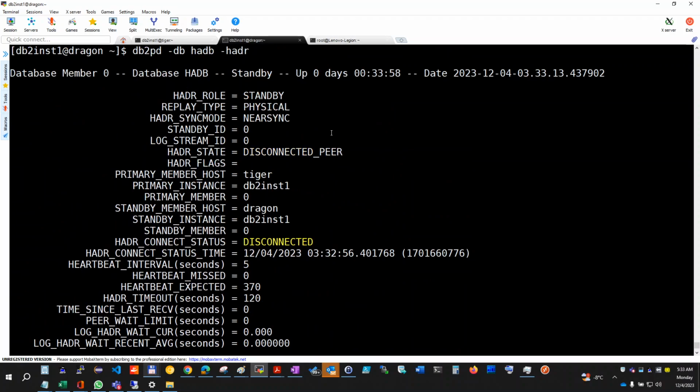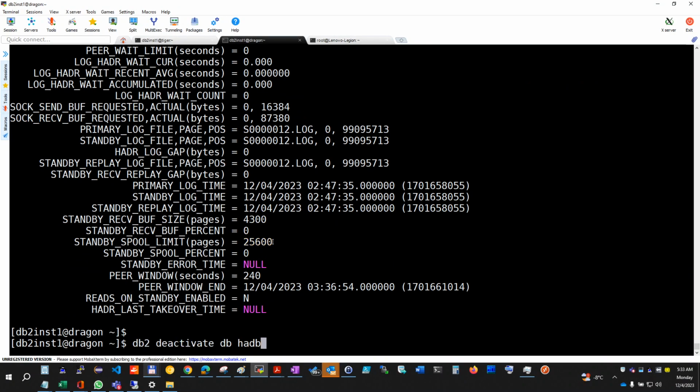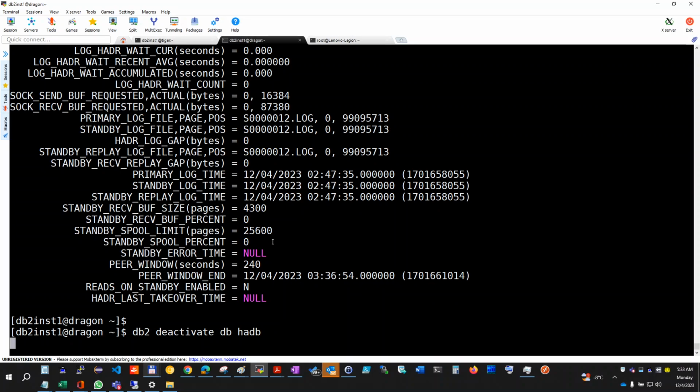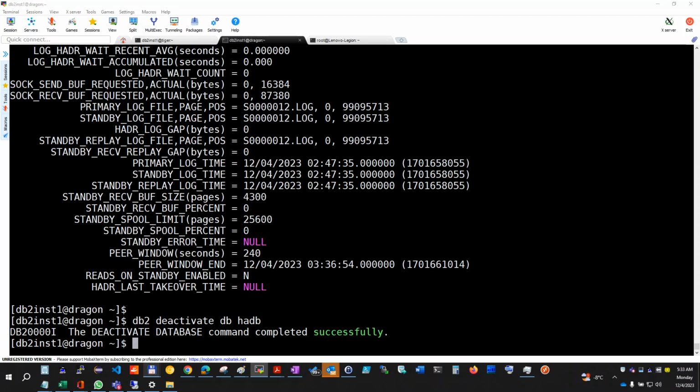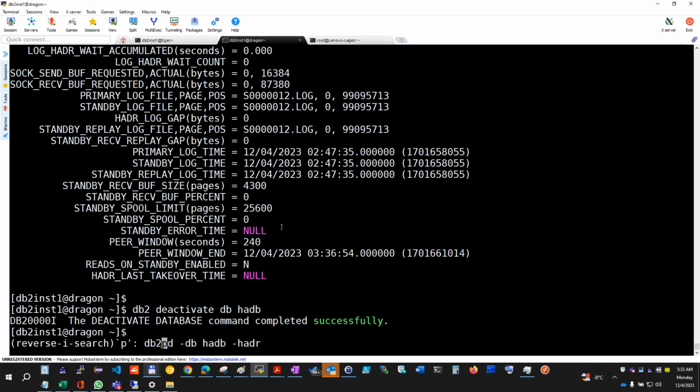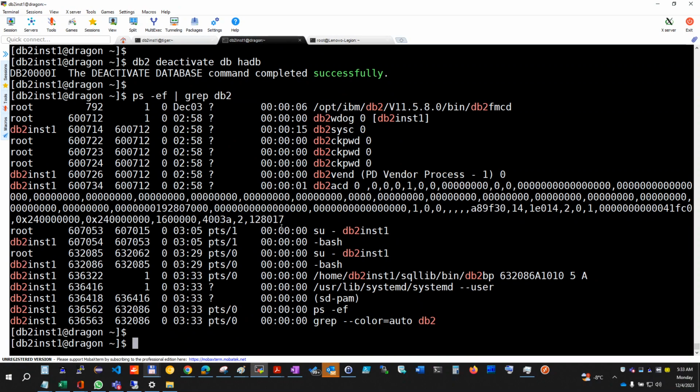But this time there is no more connection. And now I'm going to deactivate also the standby. And then I'm going to check processes. Processes are still there.